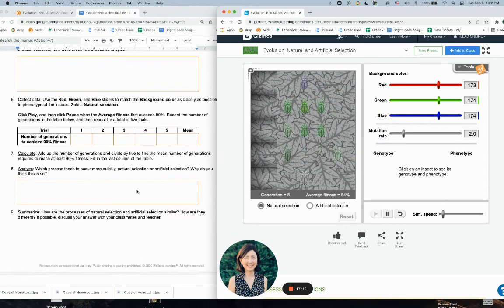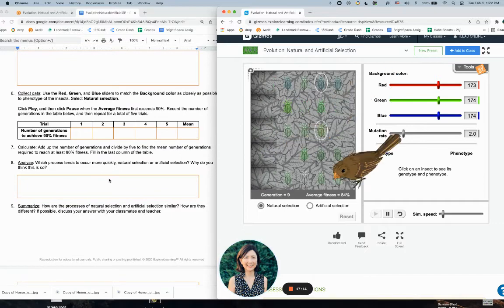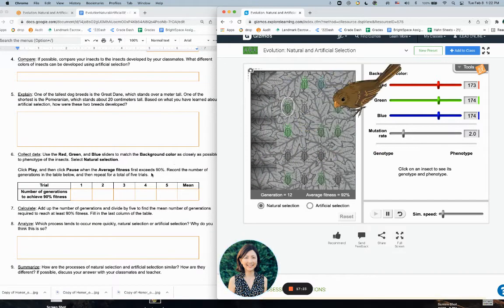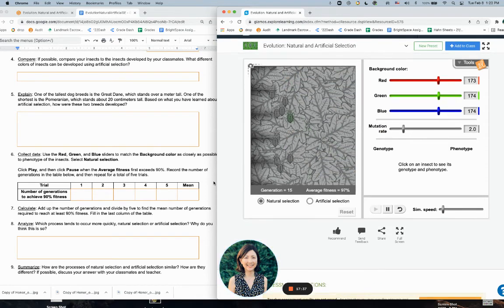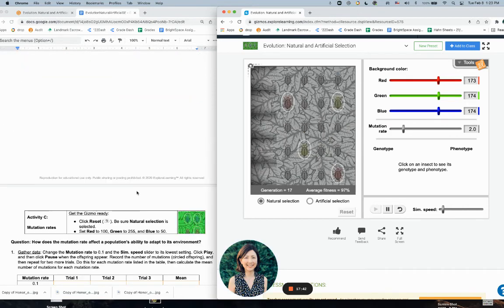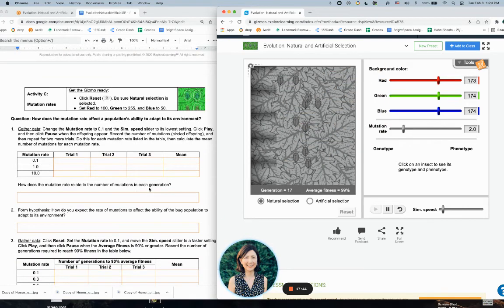And you're going to answer the question, which process tends to occur more quickly, natural selection or artificial selection? So we can look at artificial selection. How many generations did it take for us to select out the beetles so that they ended up being the color that you wanted? And how many generations is it taking for it to happen through natural selection? Okay, that was activity B.